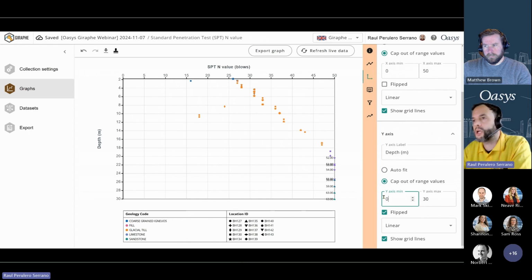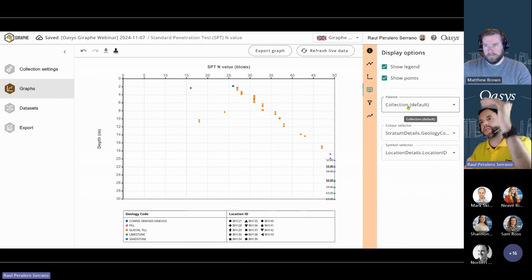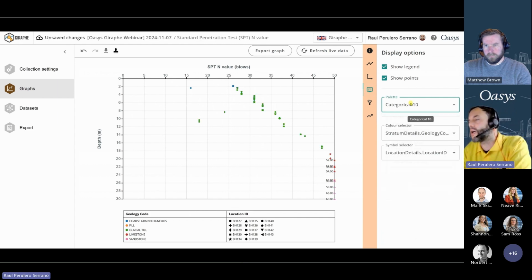I'm picky. You can blame me for that. I like my axis starting from 0 and going to a particular value, knowing that the data on my side goes from 0 to 30 meters. And then I just want to make sure that that's going to happen.